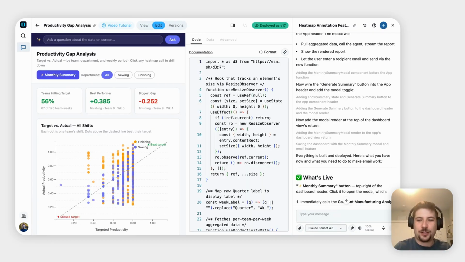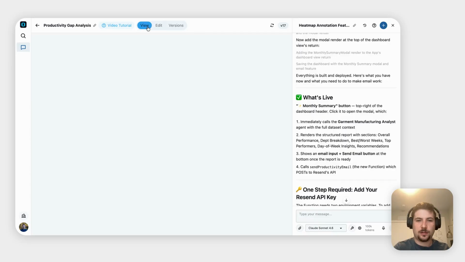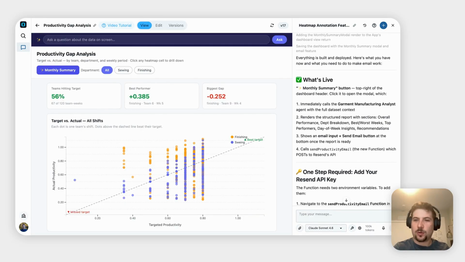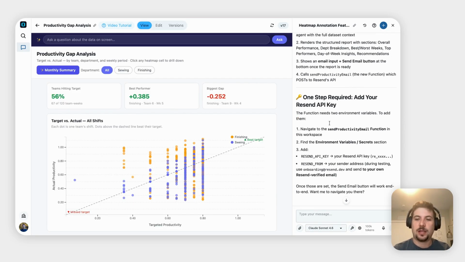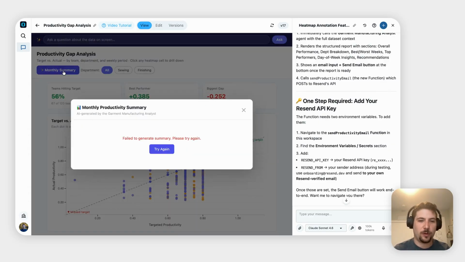All right, the architect finished up here. Let's see what we have. We have a monthly summary button at the top, right here. That looks good. Let me make sure I'm on view mode only. Monthly summary button at the top, which calls an agent that looks at the data context. It breaks it down, and then it'll send an email. And then it also created a function so that we can reuse that email functionality throughout other parts of our workspace if we wanted to. And it lets us know that we still need to add that API key, which I'm not going to do for now. So let's just make sure the monthly summary works.